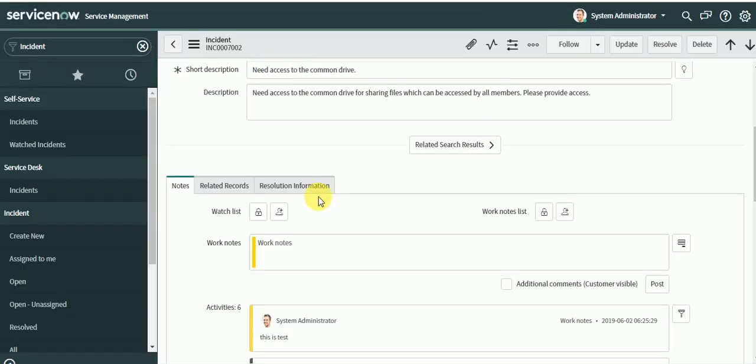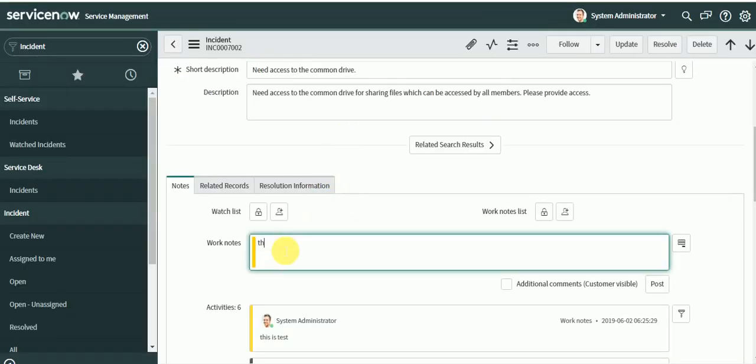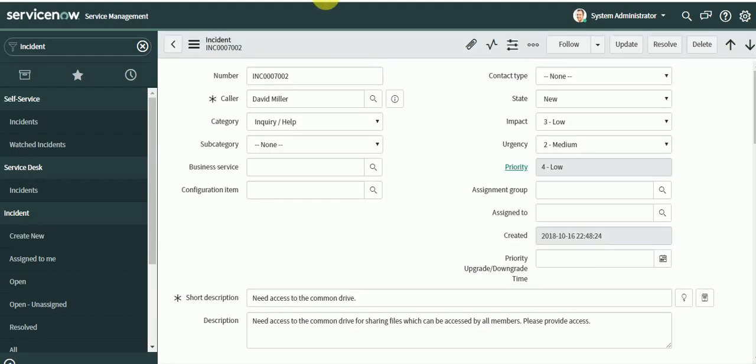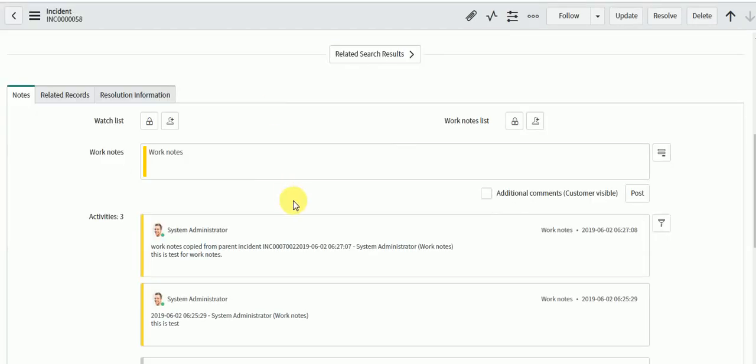So let's just put some work notes here again. This is test 2 for work notes. Now let's just save this. It is saved. Now we will check it on the child incident. So now we have work notes copied from parent incident, and see this, here are the work notes. So now it is giving more information about where it is copied from.